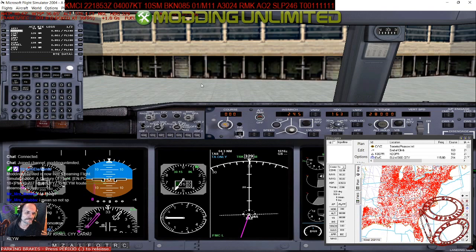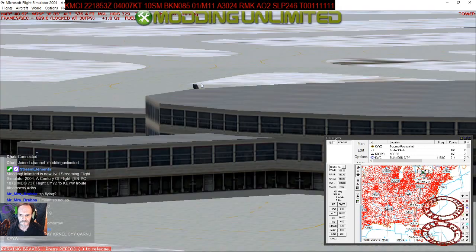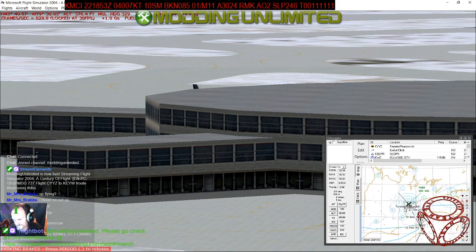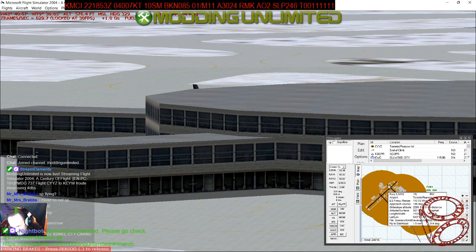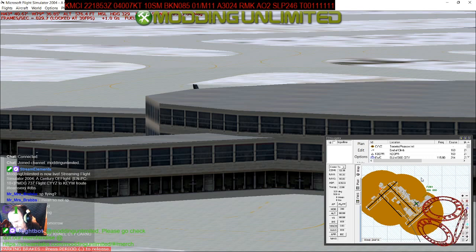Alright, I think we're ready. Oh, I wanted to zoom in to see which runway I wanted to take off of. So actually, I wanted to back up and go to this one. We're going to go to 15 left. Or I could go to this one. Just make a left turn. Probably go to that one.